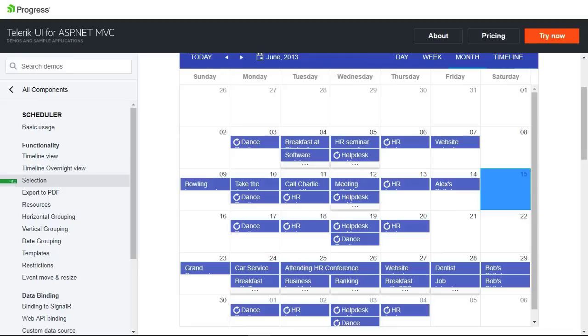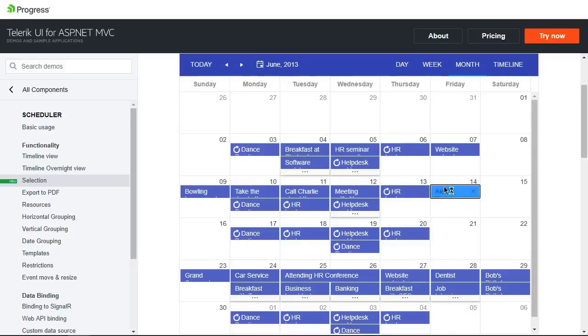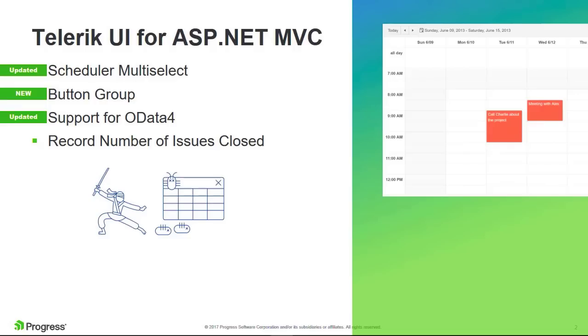To use the new multi-select feature in the scheduler widget, I'm going to demonstrate using demos.telerik.com. Here I've selected the month view to get a nice broad look over many items at once. And if I'd like to move more than one item across the scheduler, I could simply click and then use the control click to select multiple items at one time. Once they're all selected, I can move them together.